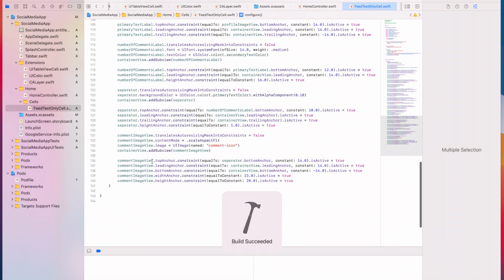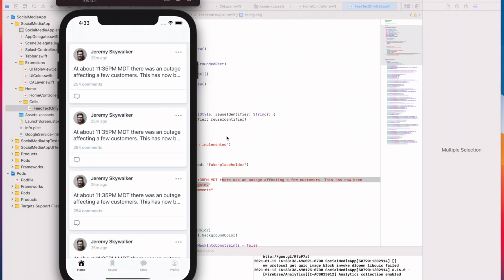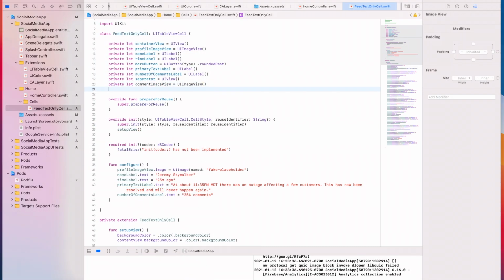So, okay, so we've got the comment image view. Let's get our label there.